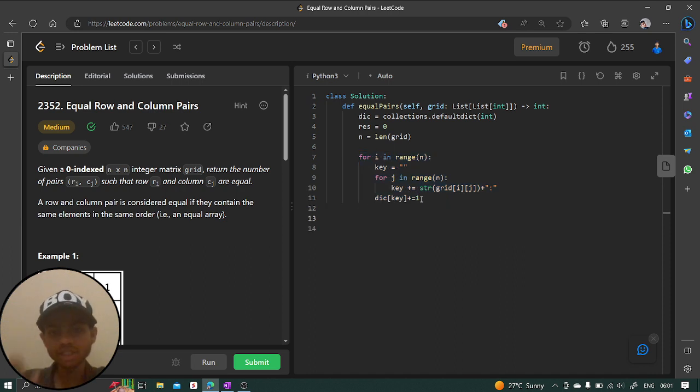After that, we are going to traverse each column and add all those counts to our result variable. So now traverse over each column for j in range of m. See guys, what I'm doing here, I'm now using the j variable. After that, make a key empty, for i in range of n. Earlier I did i then j, now I'm doing j and i. I'm using the same thing, key plus equal to string of grid[i][j].